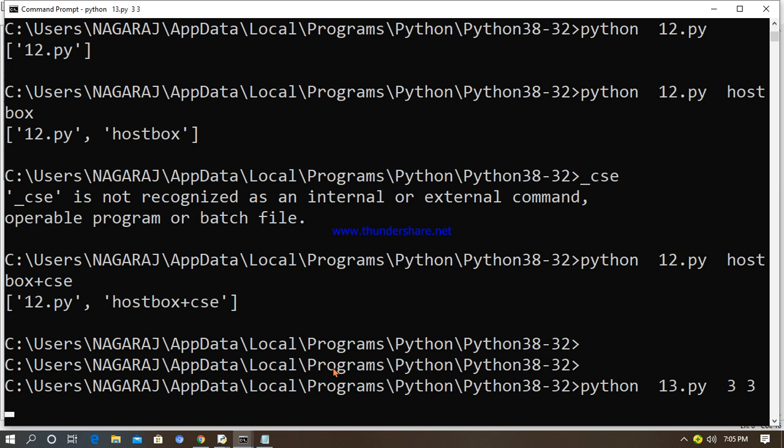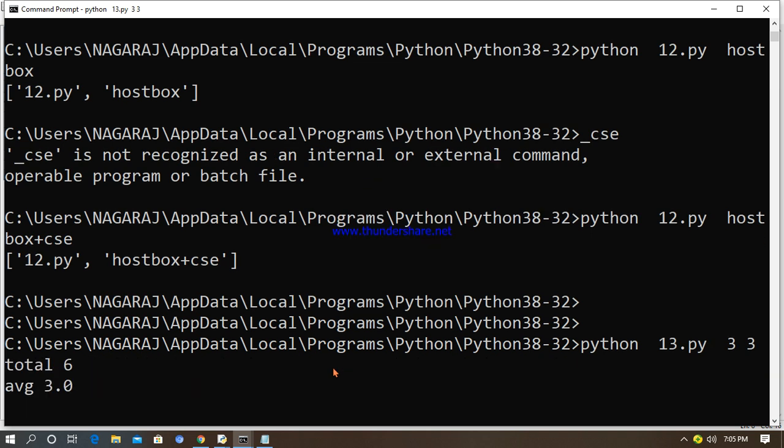So we, the user, have given the input values. It takes a few seconds. Like that you can pass the values and variables and print whatever you want. Yes, successfully executed. It prints that the total is 6 and the average is 3.0.